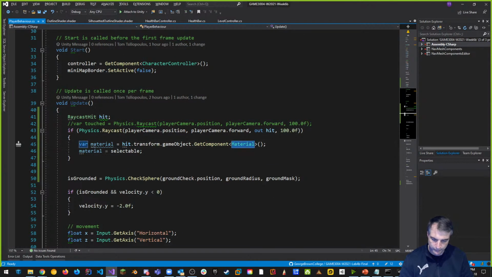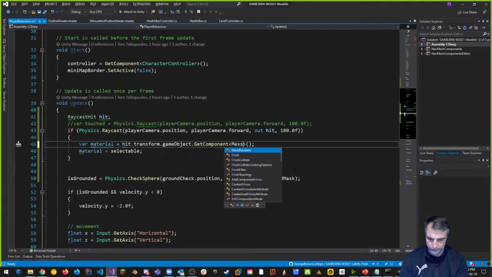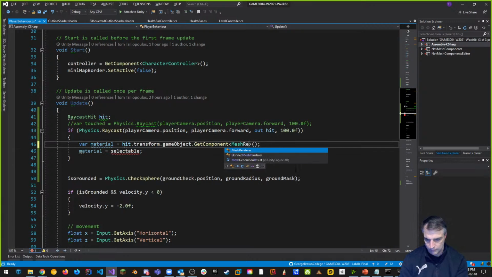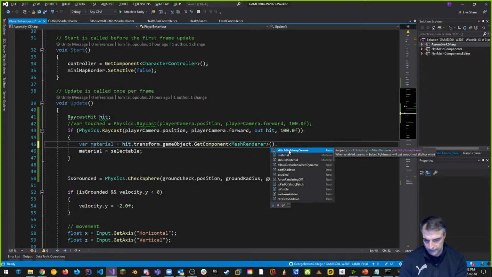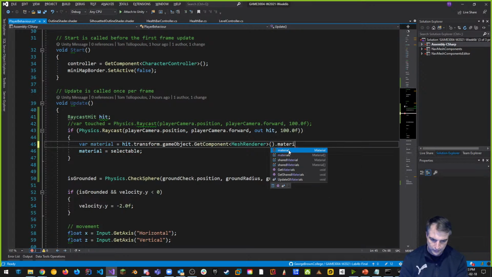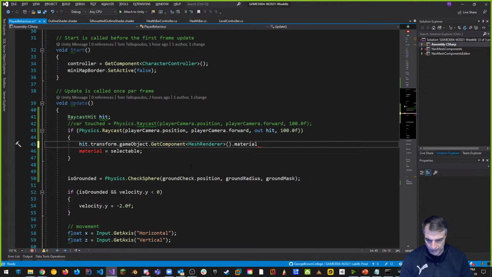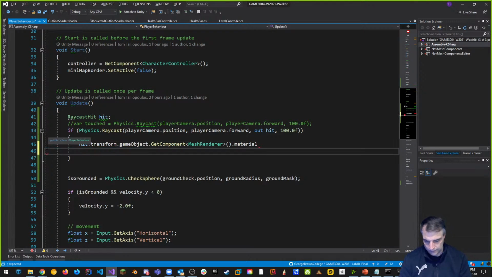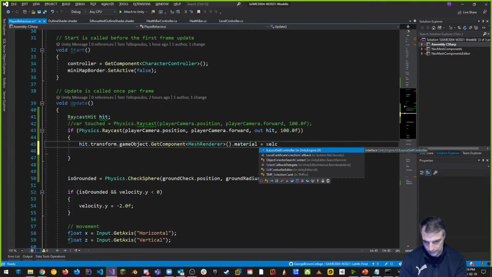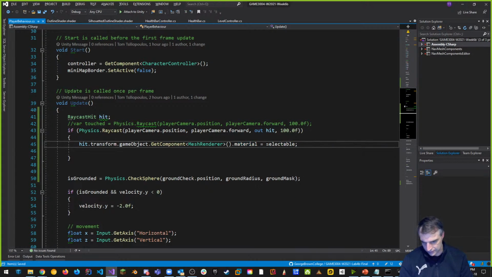But what if the renderer, which is the mesh renderer? What other things can I do with it? Mesh renderer, right? If I get the mesh renderer, can I get the material from that? Mesh renderer dot material, right? And we can do it in one. We don't need even to hold this reference. We can just say that the material, instead of whatever I'm looking at, the mesh render material, that's going to be equal to selectable. Is that something I can do?